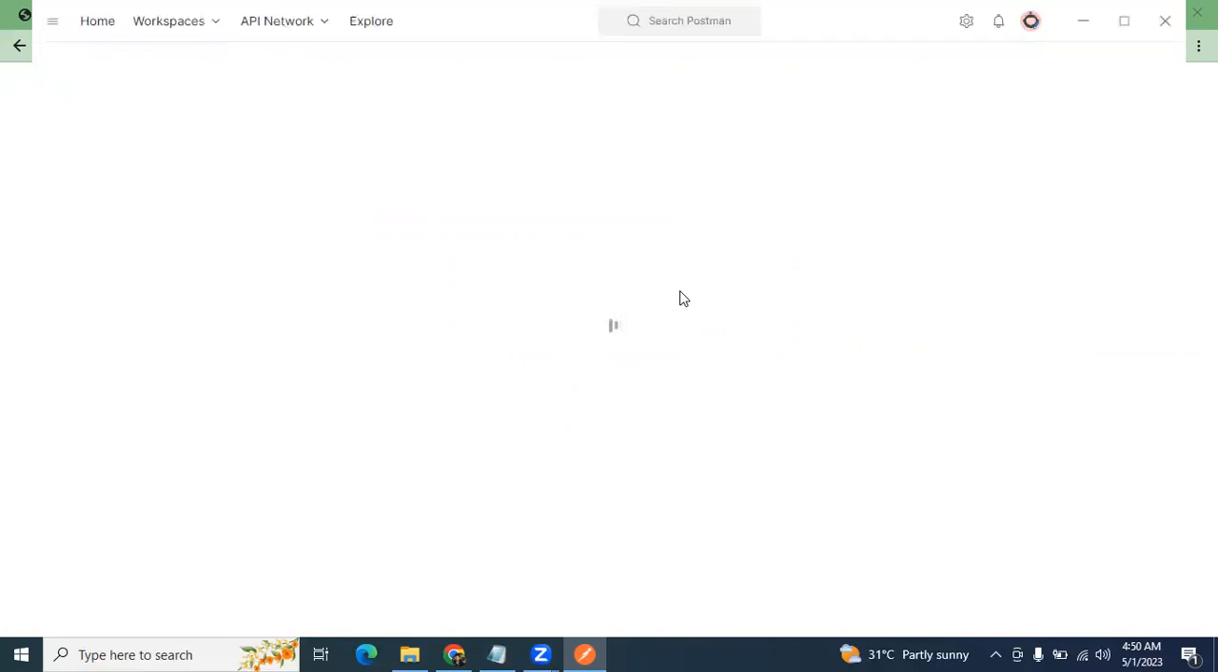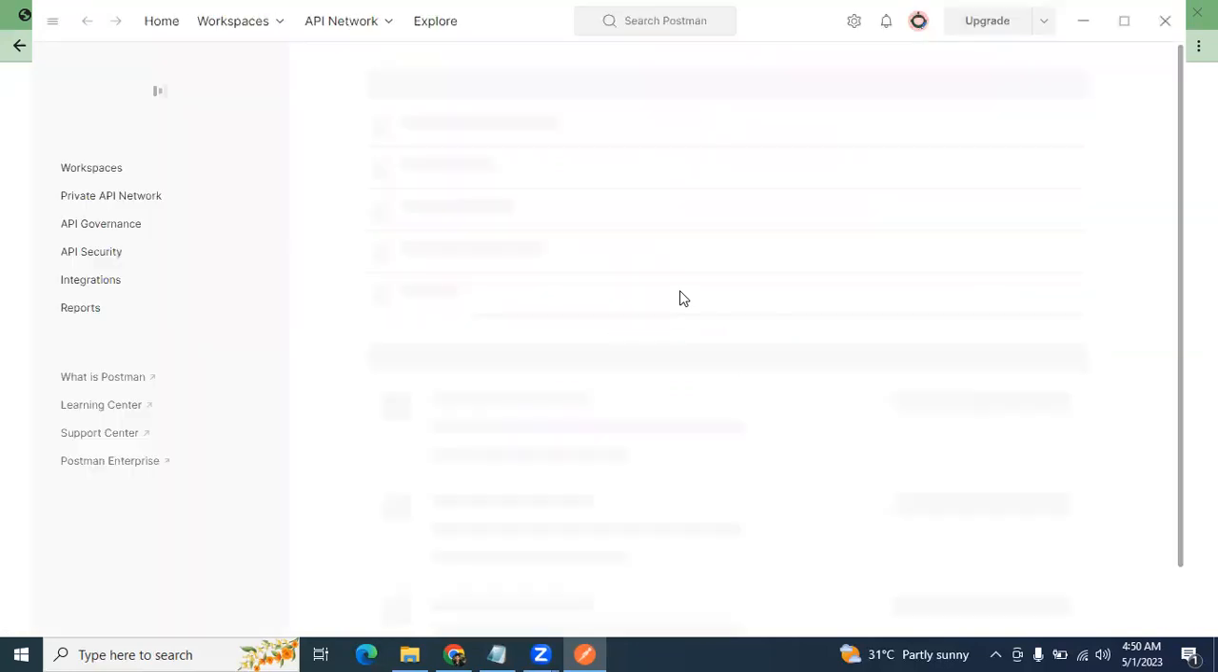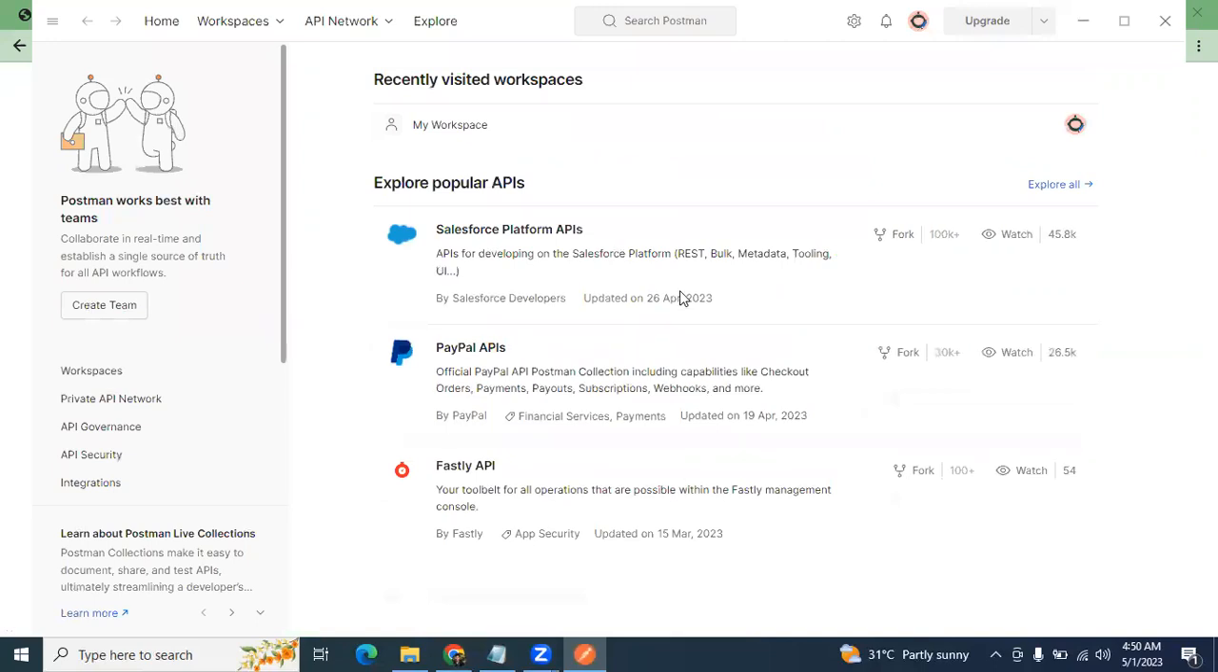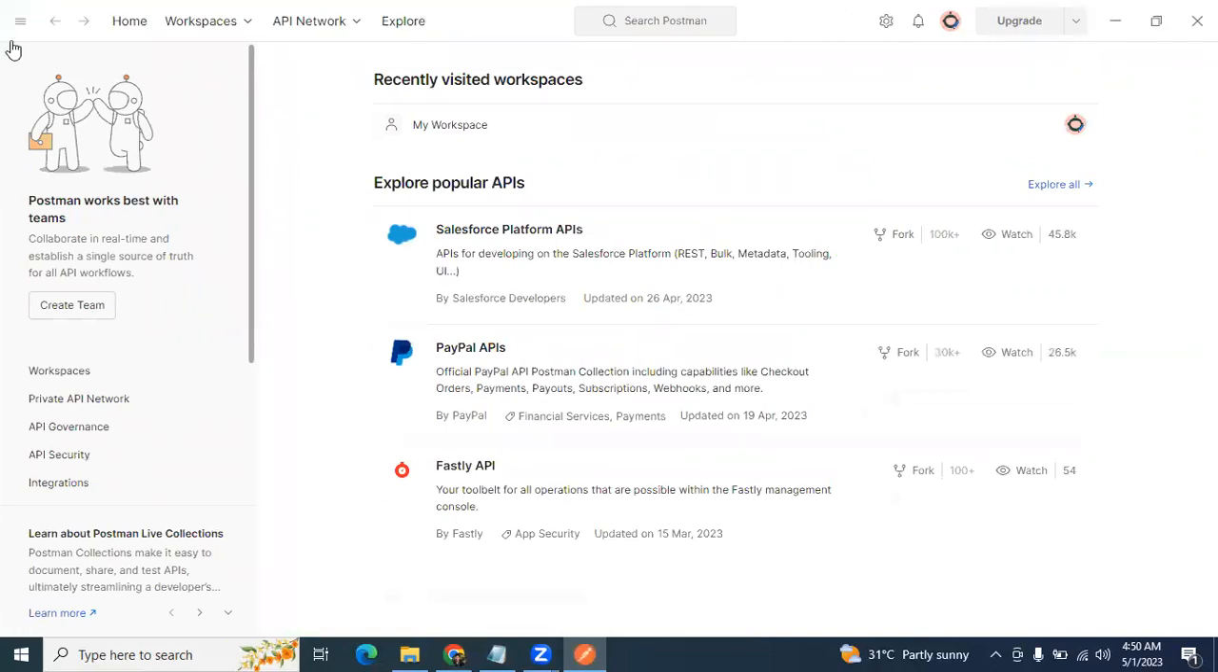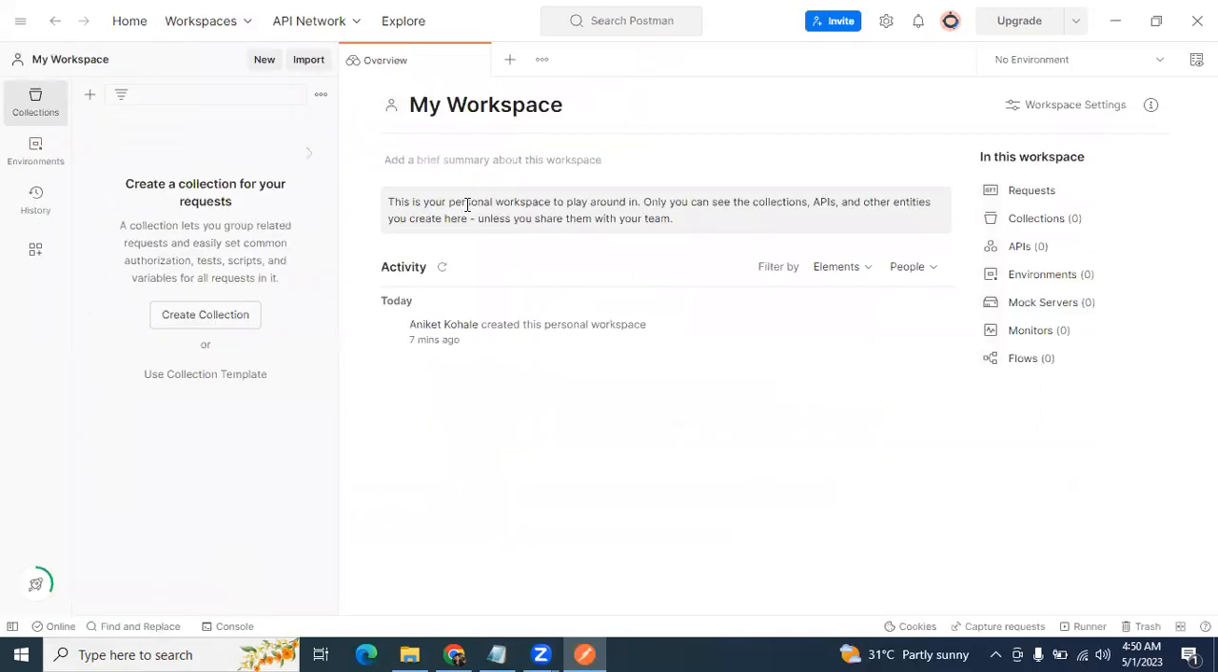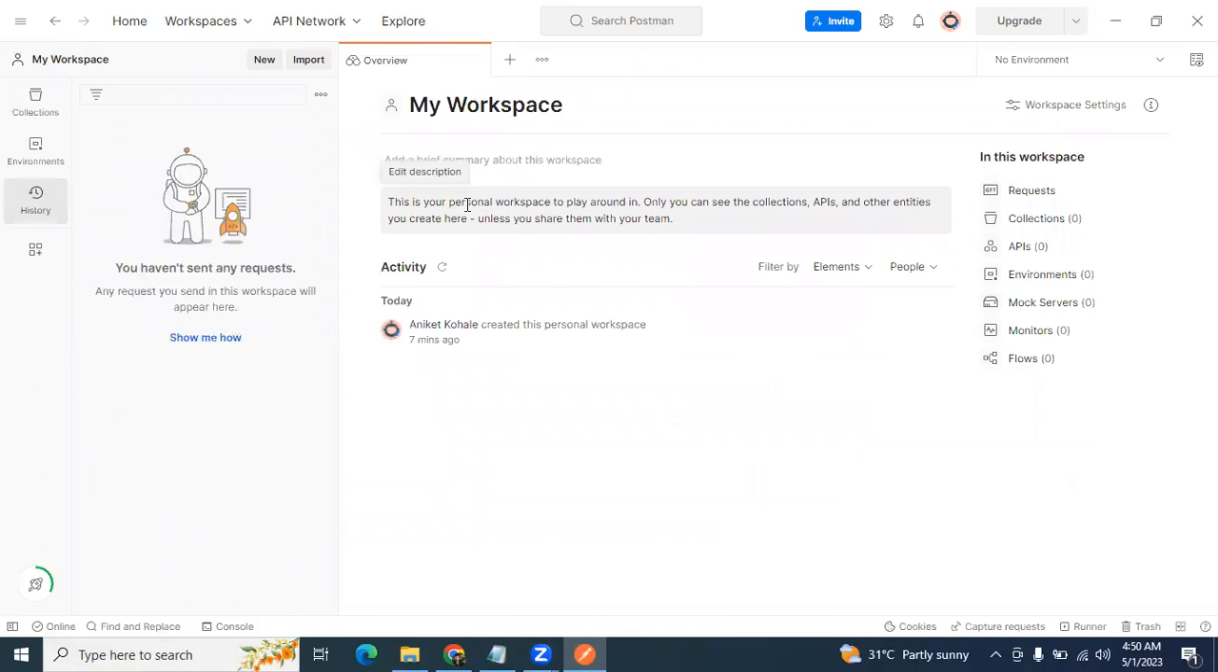Yeah, it takes a couple of seconds to load the GUI on the system. Now we see this screen is appearing. This is the header screen, and you can create workspaces as well if you want. Then you are ready to go to test your APIs. So in this video, we have just focused on the installation of the Postman tool on your system.